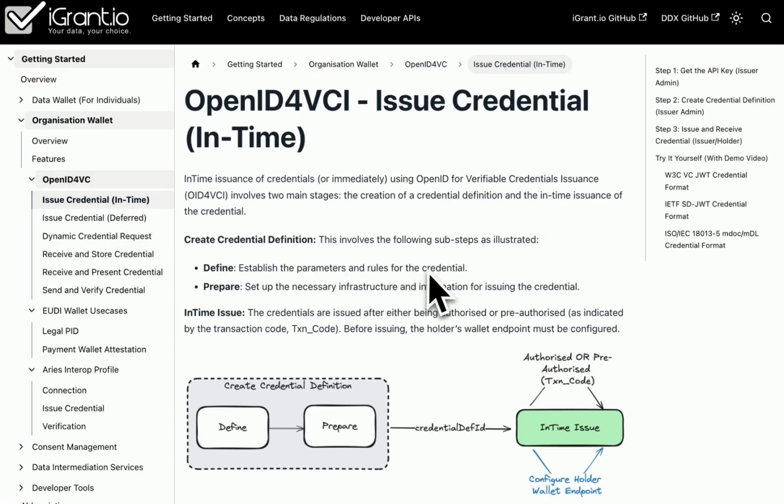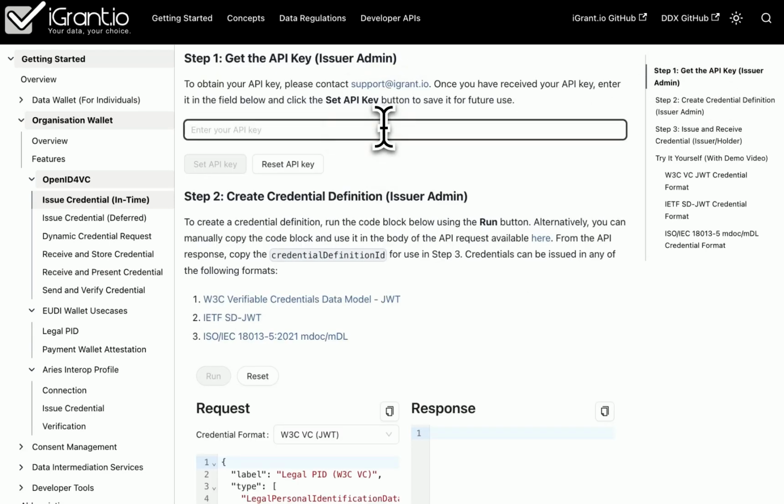Start by setting your API key, as shown in Step 1. This step is essential to authenticate your API requests.